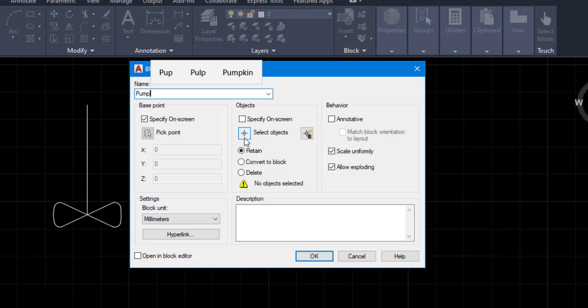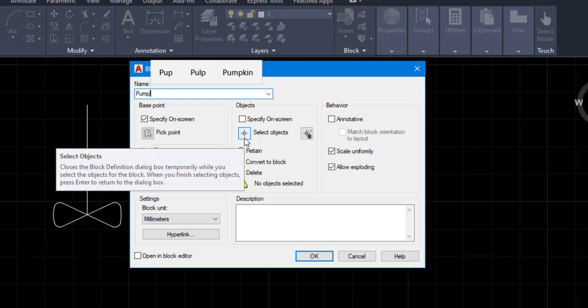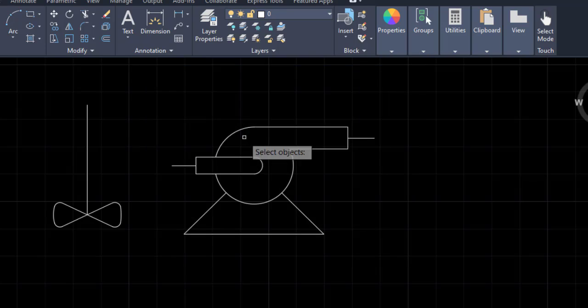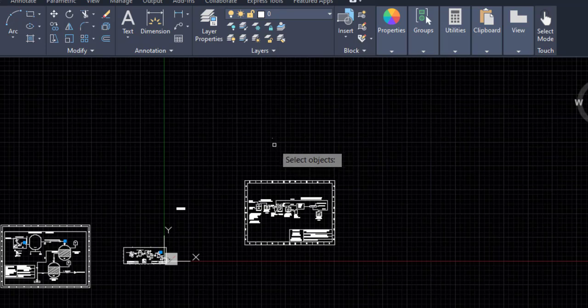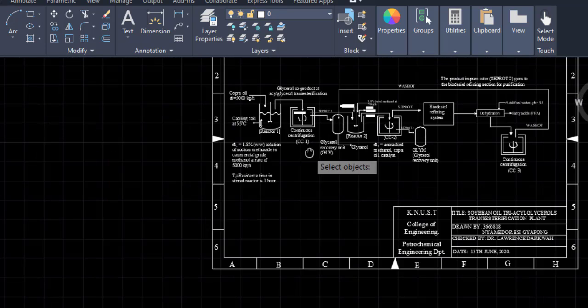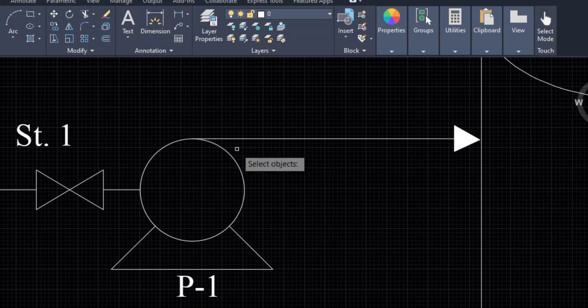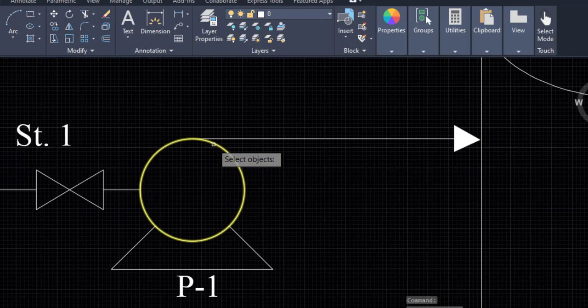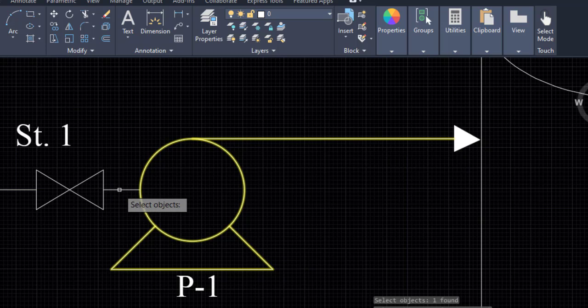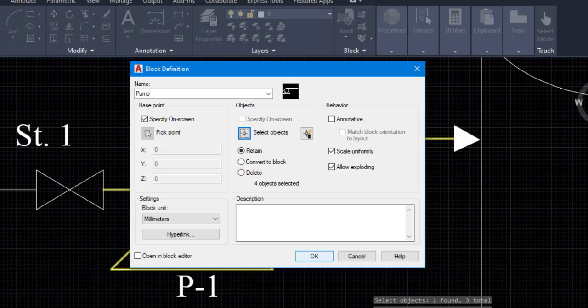Then for the objects you are going to include in your block, you can specify on screen or select objects. I always prefer to select the objects. The object I want to use as a block is actually in this drawing here. This is the pump you're going to create, a centrifugal pump. So select this circle, select this truncated triangle, select this line and this other line. Then when you are done, you press enter.